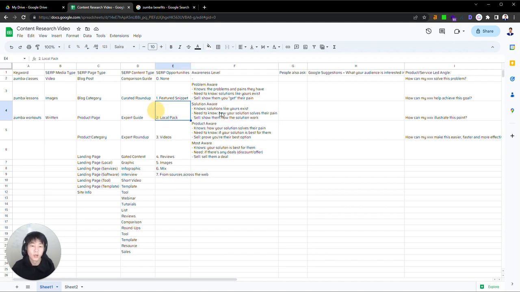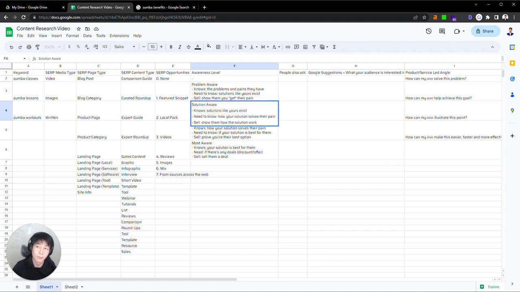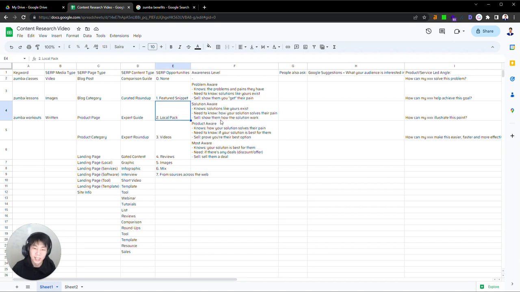right? For example, if you are in the Zumba workout space, the solution will be to get them to work out, right? And you need to let them know why Zumba is the preferred choice of working out. So you need to sell them how Zumba works. I have never attended a Zumba class before, but you need to show them how Zumba incorporates dance and how they can benefit from it, right?